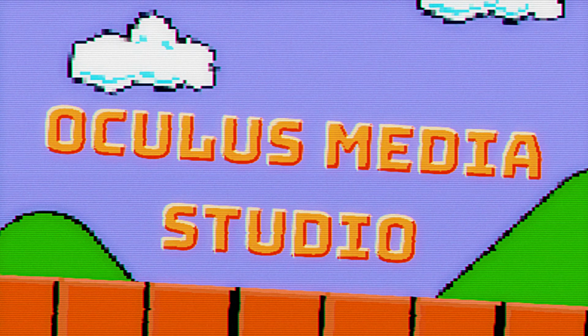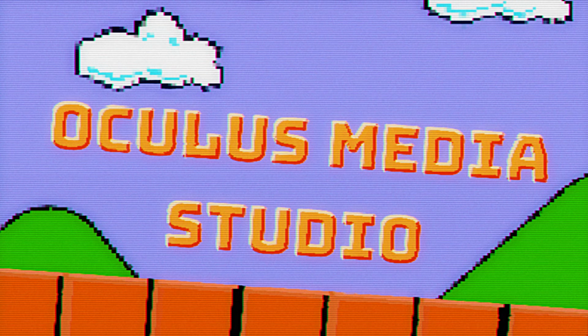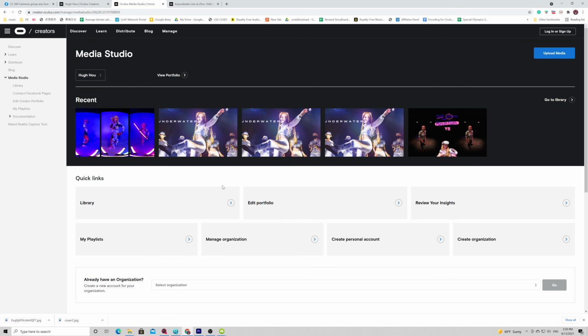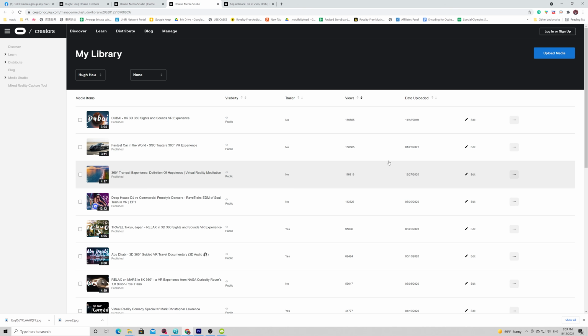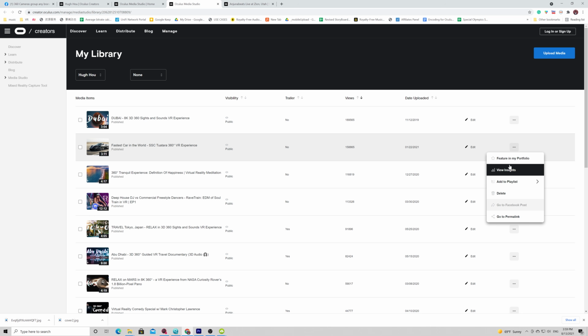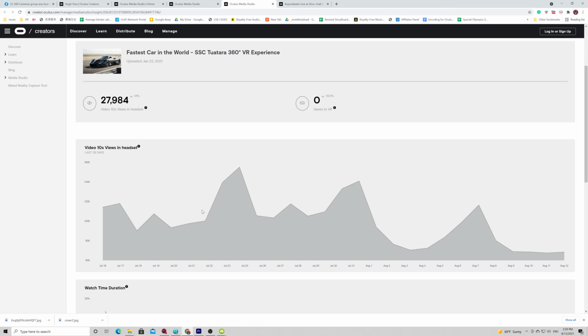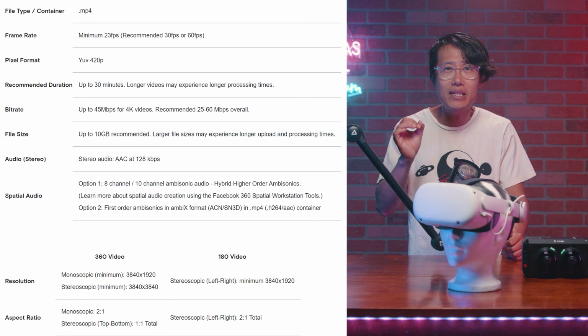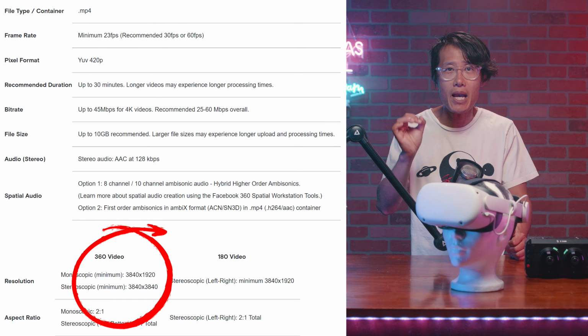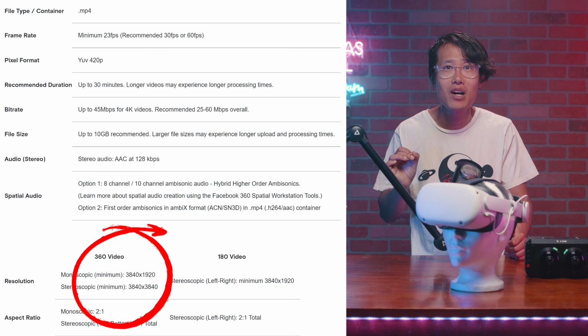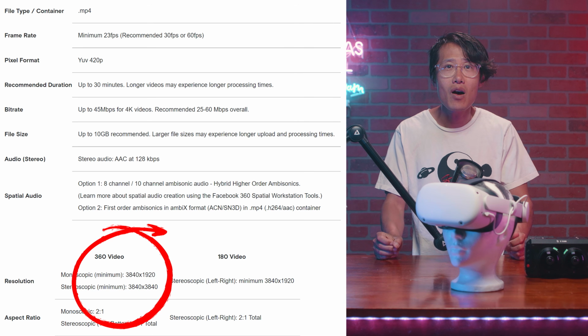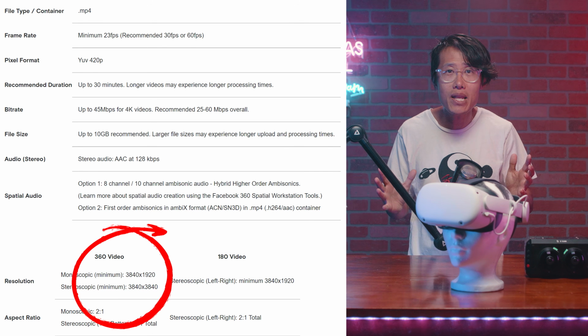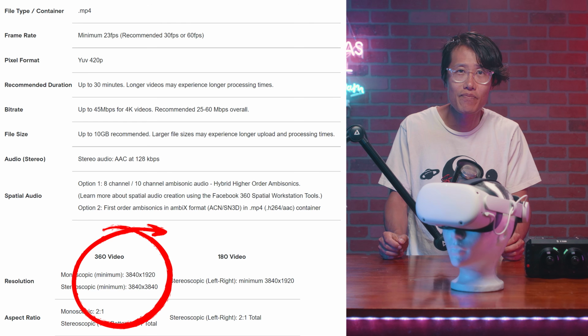How to render video for Oculus Media. Oculus Media Studio is a new media management tool for immersive creators to upload, publish, and analyze VR-first content. Not like other platforms such as Vimeo or YouTube VR, Oculus Media only accepts 4K plus high-quality 360 or 180 video, and all your uploads will be manually approved by Oculus.